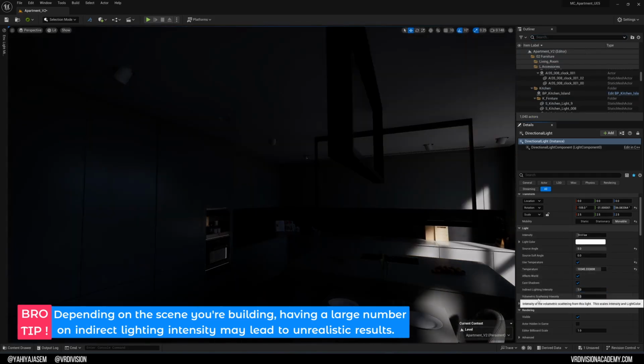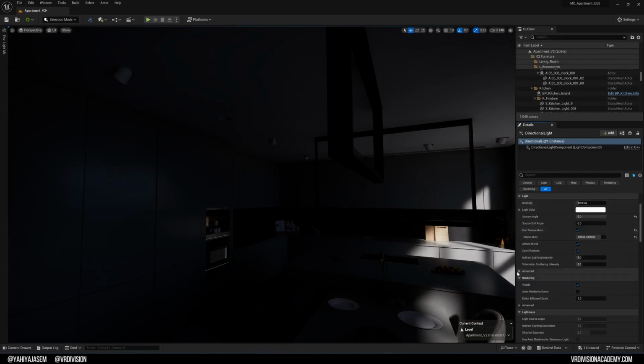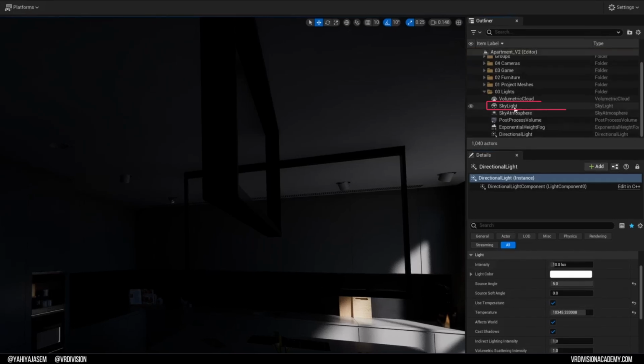We also have volumetric scattering intensity. This will make a difference when you use volumetrics, so it's a topic for another lesson. And then we have advanced that we will keep for another lesson. This is enough for the directional light. So next to that, we have the SkyLight.